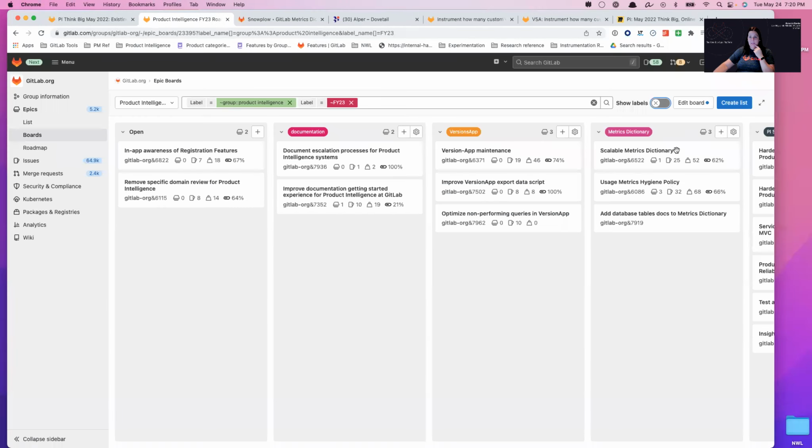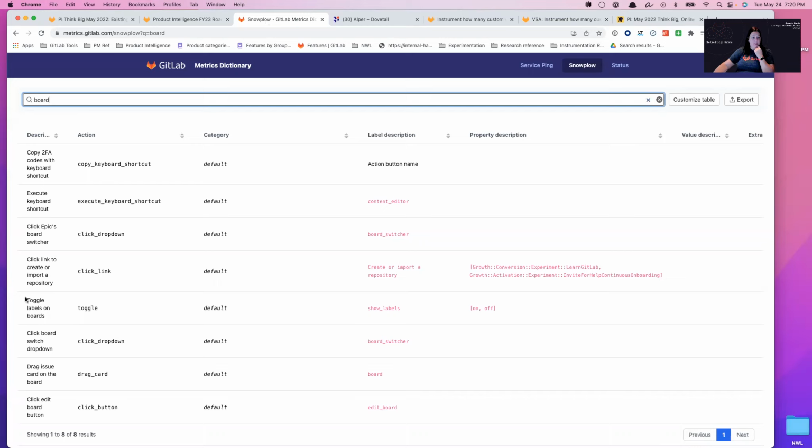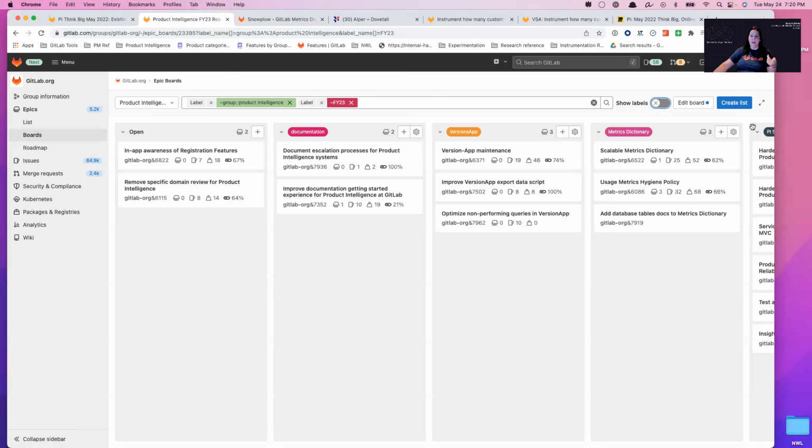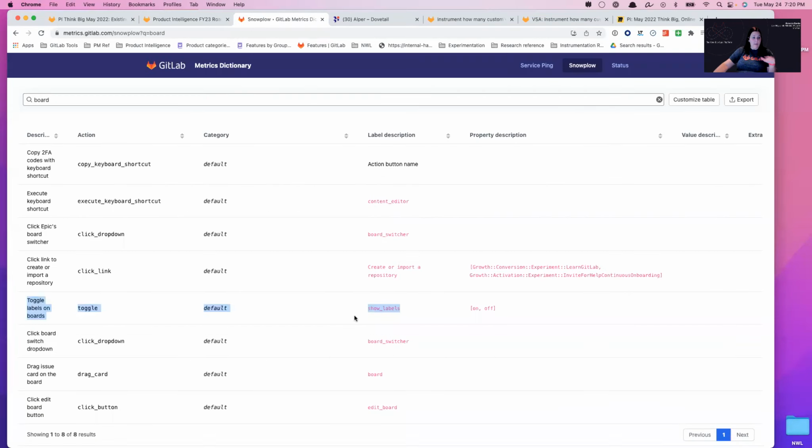So let's take a look again. Show labels. Well, that might be it. Toggle labels, show labels on off. So I might make an assumption that it already exists based on this, but it's not a direct match because this says show labels and the value on the UI is, oh, it is show labels. Perfect. I thought it was something else. Okay, so now I think that this is it.